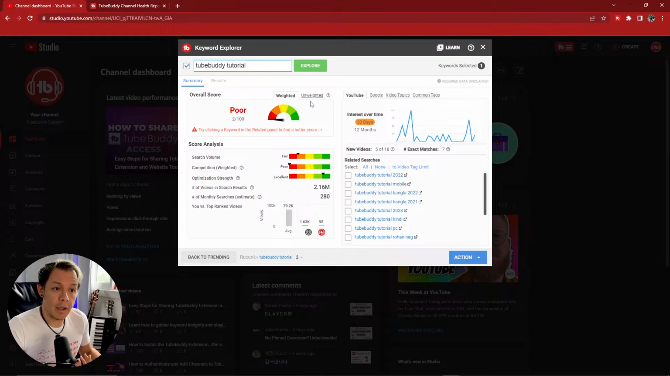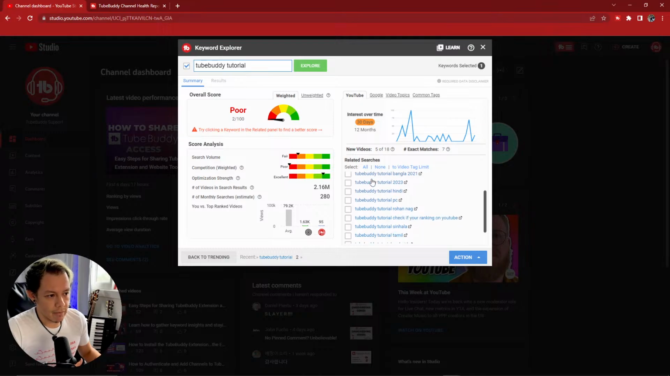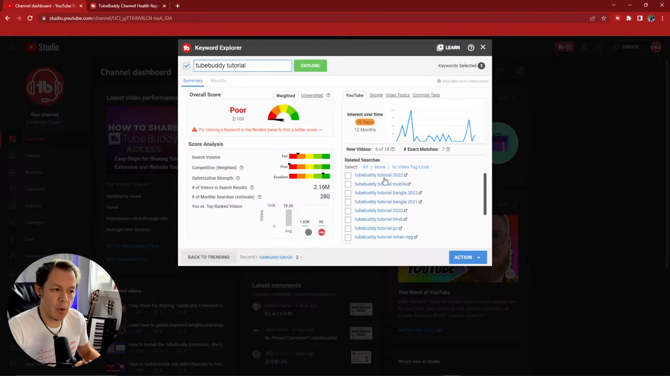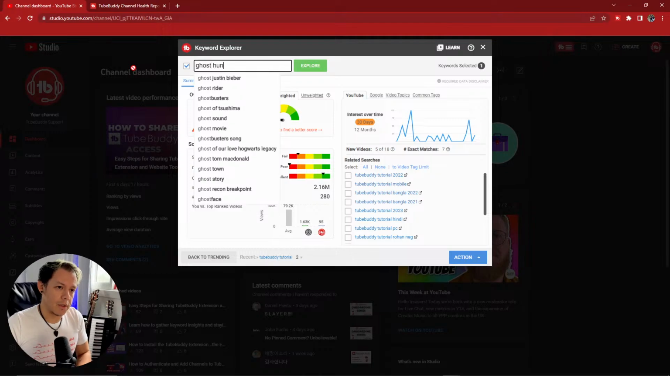In this case, what I can do from here, looking at this from a beginner's angle, is, all right, we have related searches. This gives me an idea of what people are looking for when it comes to TubeBuddy tutorials. There seems to be some information about 2022. There's questions about mobile tutorials and PC and anything else. This can help you understand a bit more. If I change this to maybe, hi, Natural TV, ghost hunting.